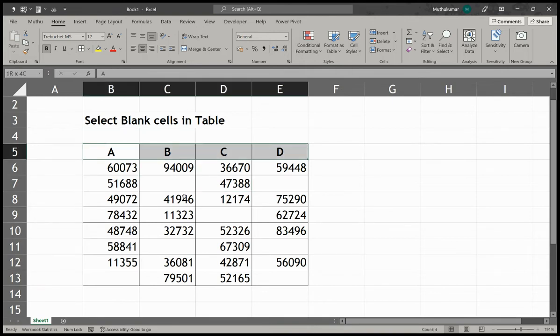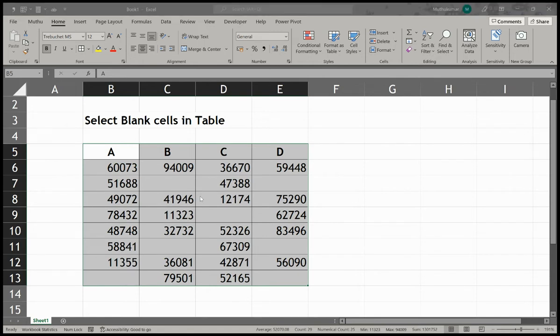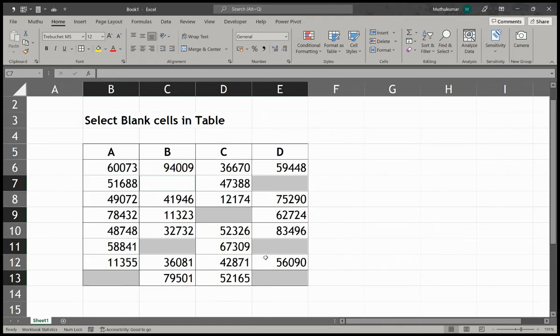Step 1: select all the cells in the table. Then press F5. This will pop up a Go To menu. Select Special. In that you can see Blanks. Click that Blanks option and click OK. This option will help you to select all the blank cells.